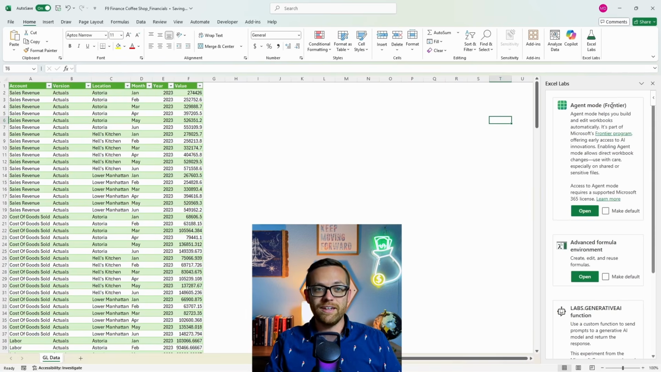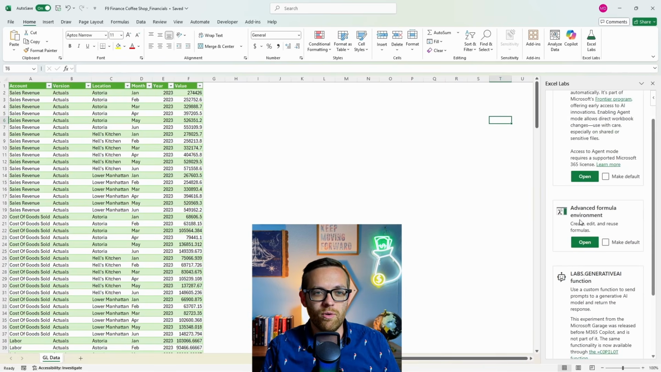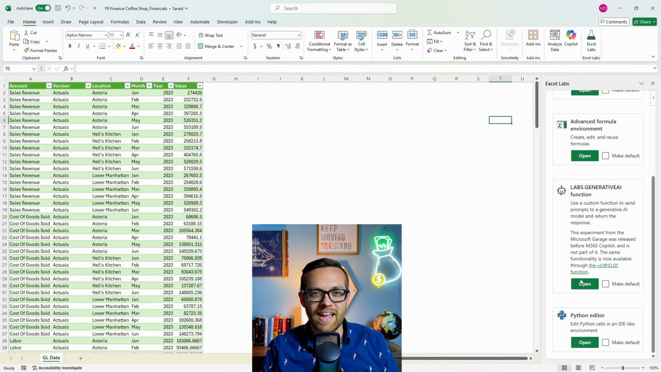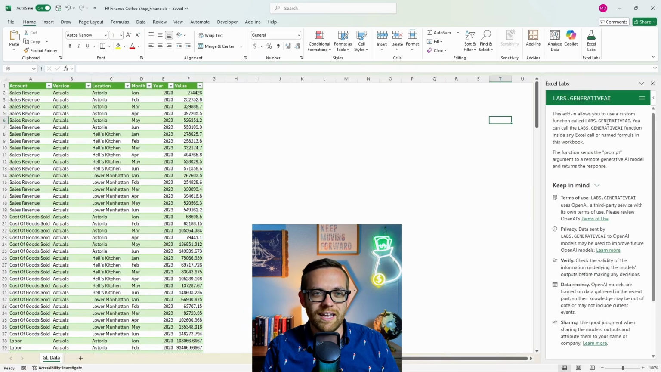up. We've got agent mode here. That's going to be number 5. Spoiler alert. We've got advanced formula environment, labs.generative AI. This is what we're going to take a look at right now. And then the Python editor. So let's go ahead and open this up. And these are all of the instructions for what you can do with this and how you can use it.